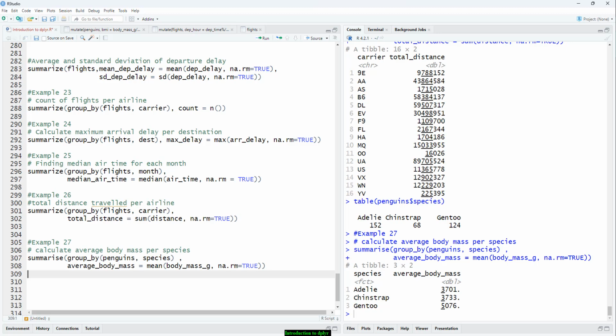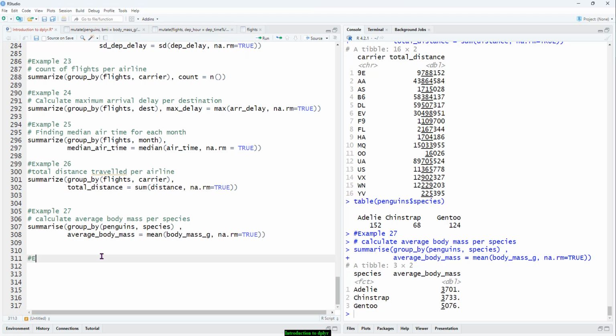So I think that's all. Other things you can find on your own. You can modify it, and maybe I can put more than one. Let's say example number 28 means that I want to calculate average and standard deviation. Maybe I add one more, average, standard deviation, and median for body mass per species.